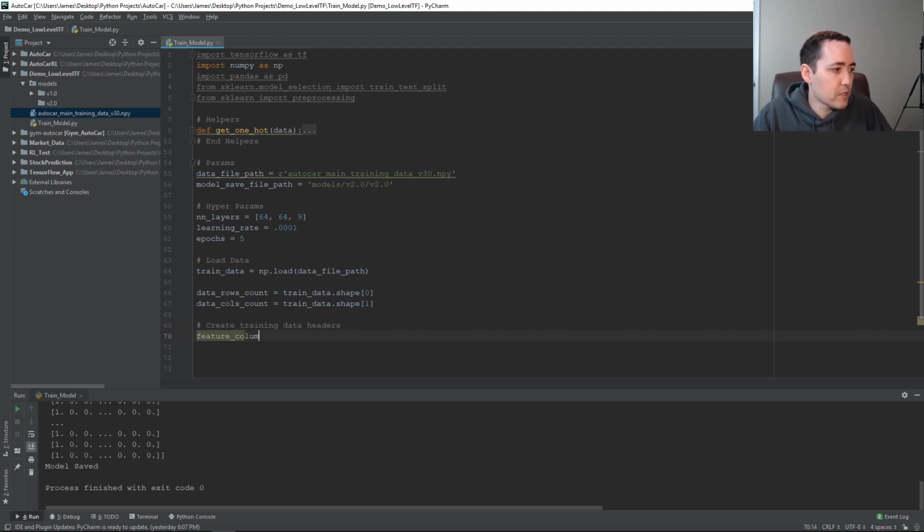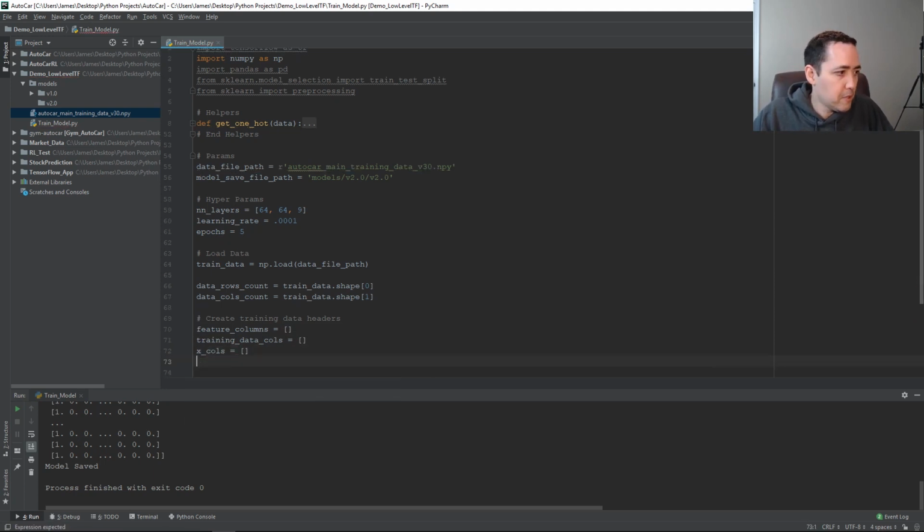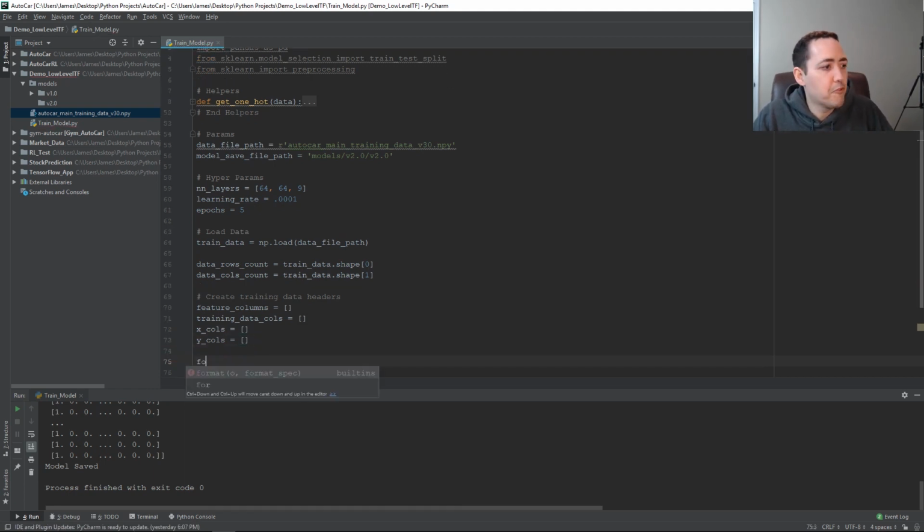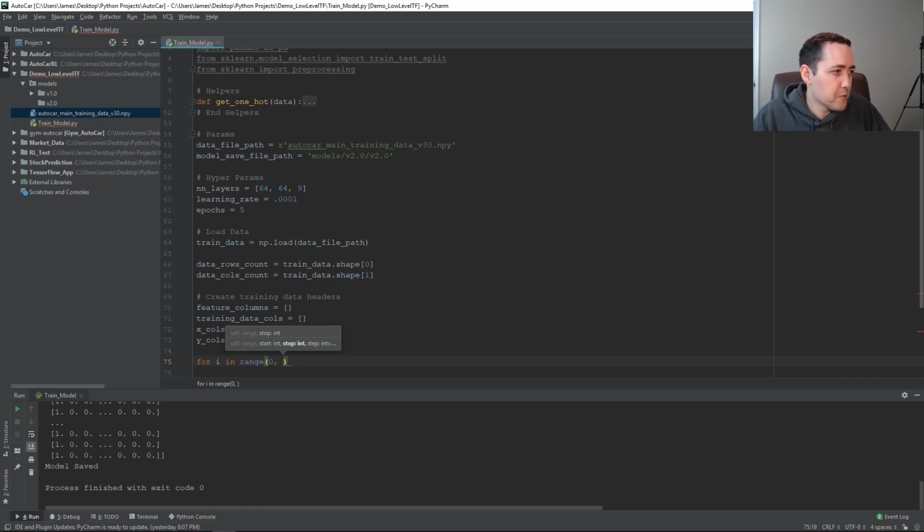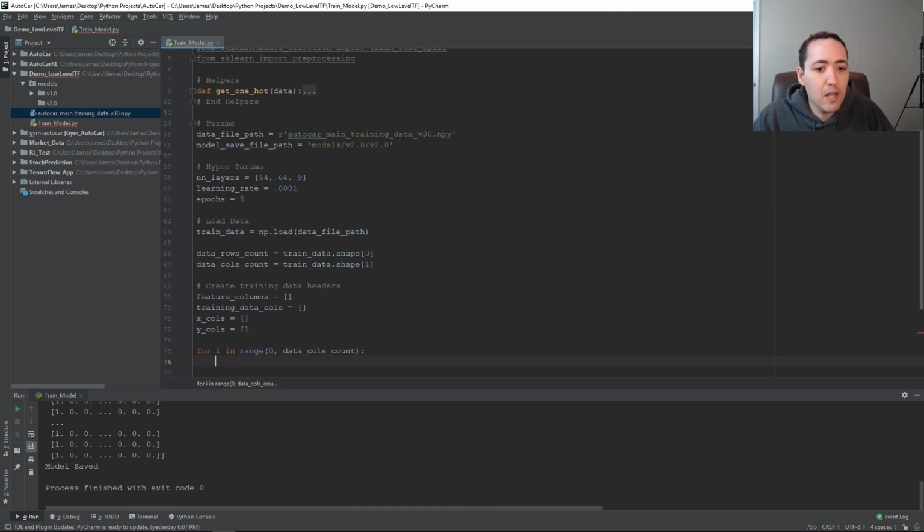So our feature columns, an empty array for now, training data columns, empty array, x columns, empty array, y columns, empty array. All right, now we're going to write a for loop: for index in range, 0, and we want to do this for every column. So we're going to use our data columns count that we created up there. Now for every column, if i is equal to data columns count minus 1.